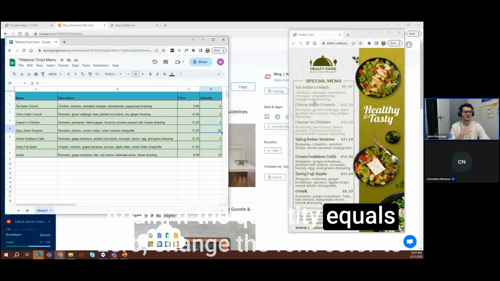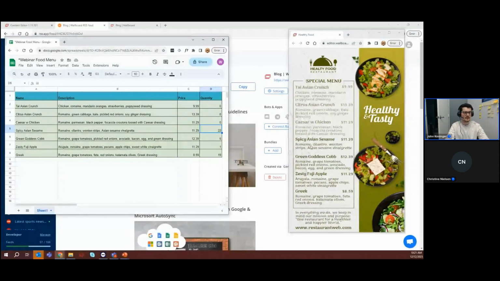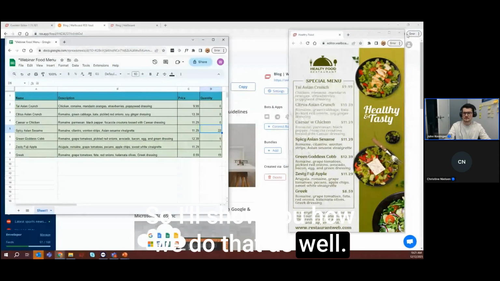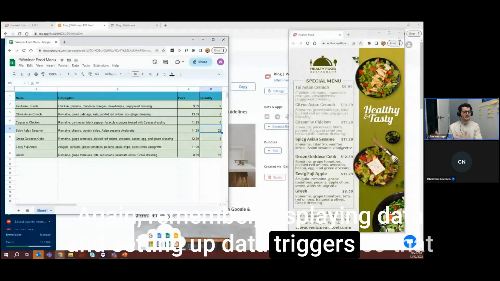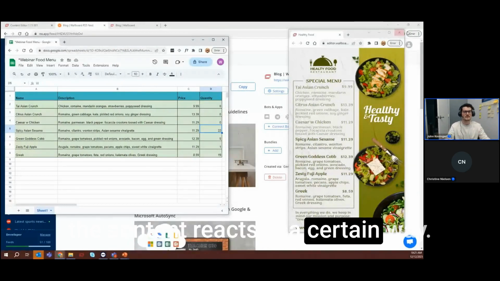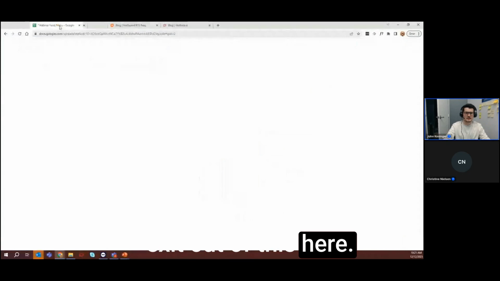Again, if the quantity equals 0, change the font color to a more transparent version of what we had previously. So I'll show you how we do that as well. So that's two things. Again, remember, displaying data and setting up data triggers so that the content reacts in a certain way. So let me go ahead and exit out of this here.